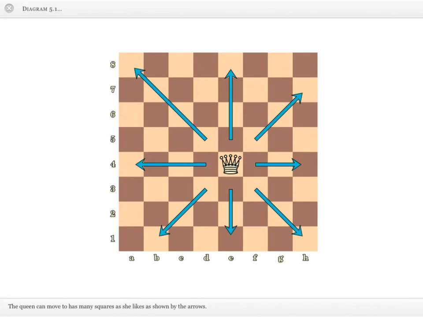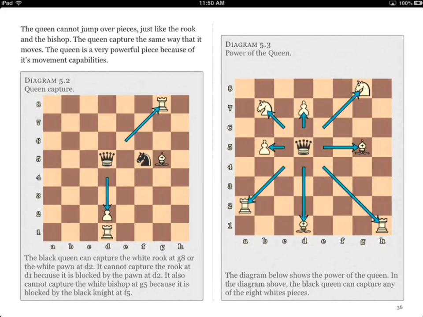The queen can move to as many squares as she likes, as shown by the arrows. The queen cannot jump over pieces, just like the rook and the bishop. The queen captures the same way that it moves. The queen is a very powerful piece because of its movement capabilities.